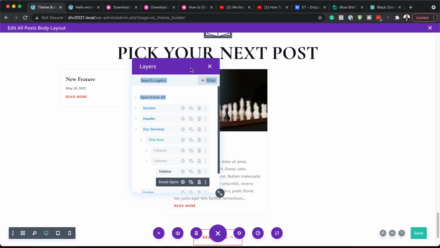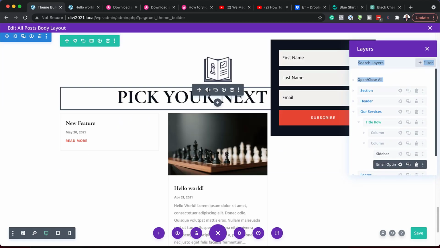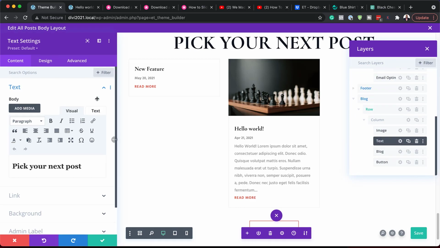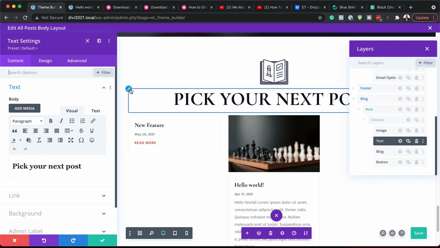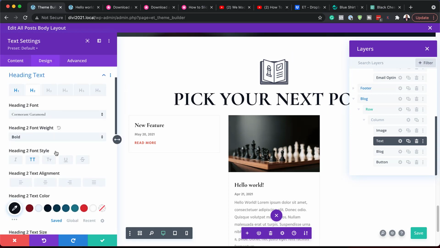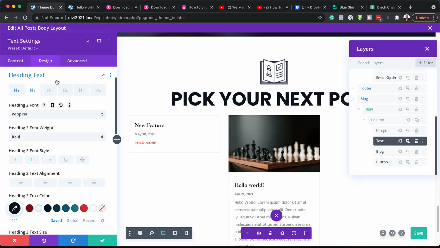Now, moving on, I'm just going to drag my layers over here. You can go in here and change your text. So this is just your basic text here. So let's go in and customize this by clicking on this paintbrush icon. So you can see here, this is set to heading 2. So you can change the font if you have a specific font on your site to that. You can also change the colors and so on.